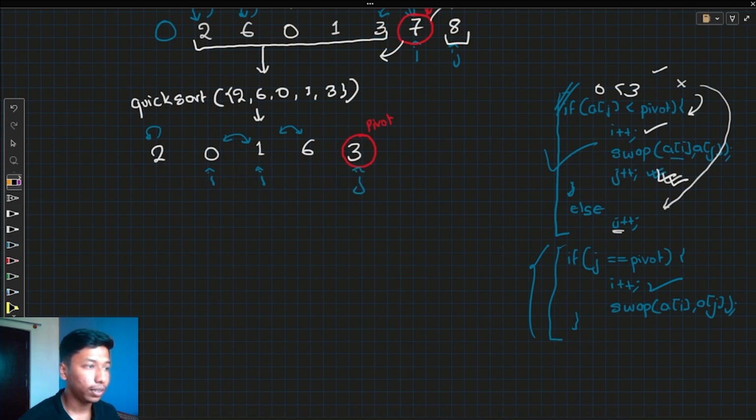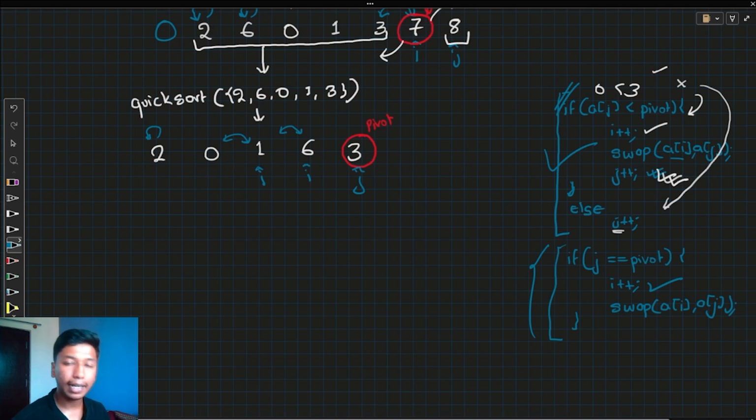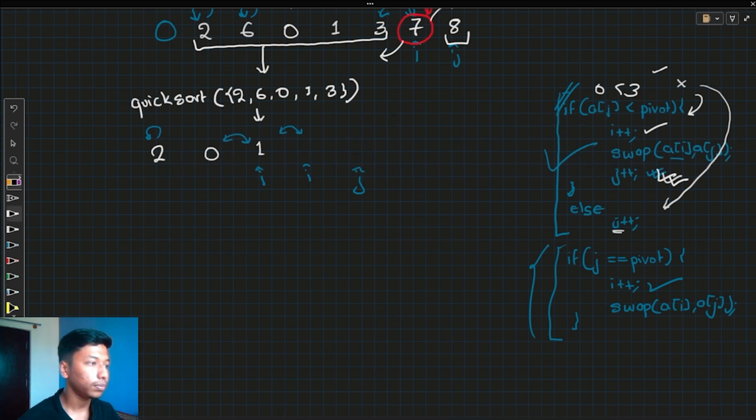Now let us check with the second condition. j has reached the pivot element, the end of the array, so i must be incremented again, and the element at i and the element at jth position must be swapped. So 6 and 3 will now be swapped. 3 goes here, 6 goes here.